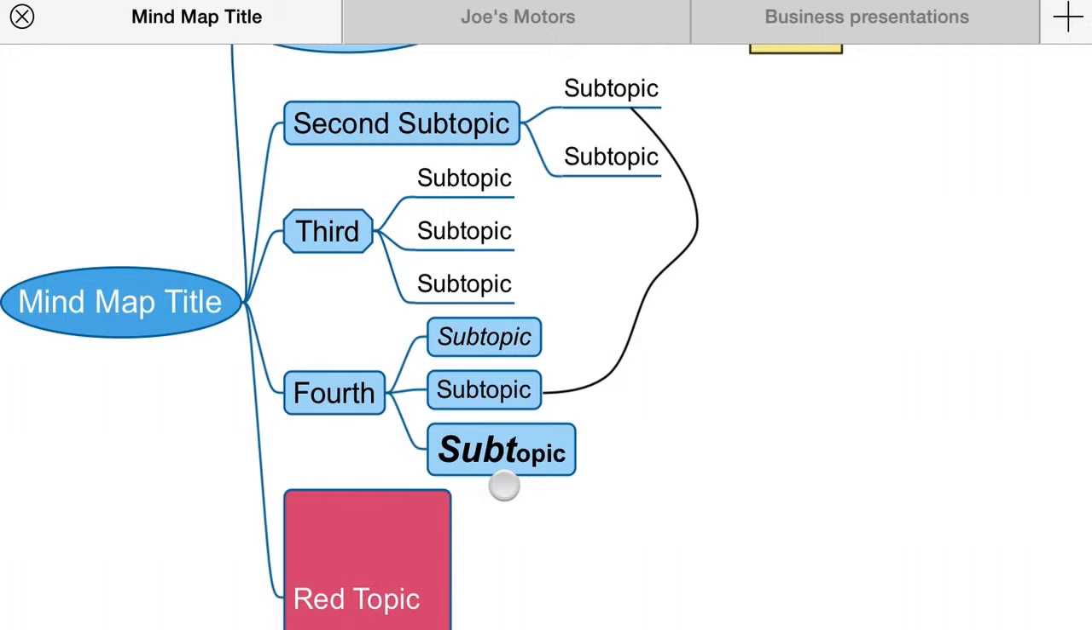To resize the text area, tap the topic to select it, and tap it again over the text to select the text area. You'll see a resize box like this. Drag the resize handle to resize the text area of the topic.